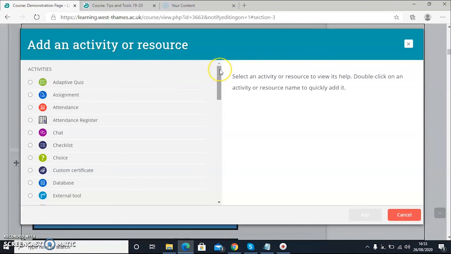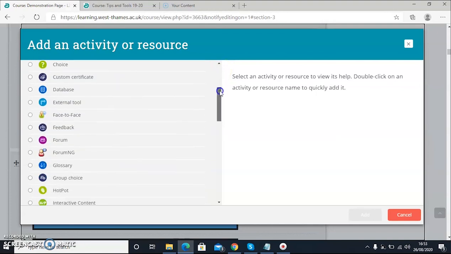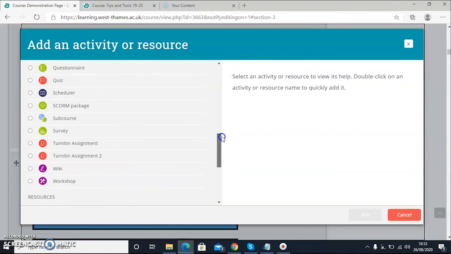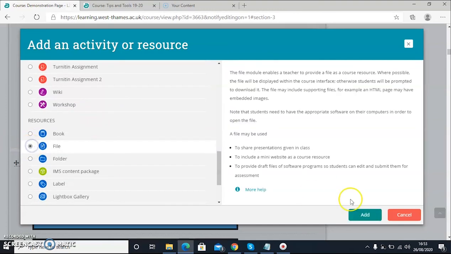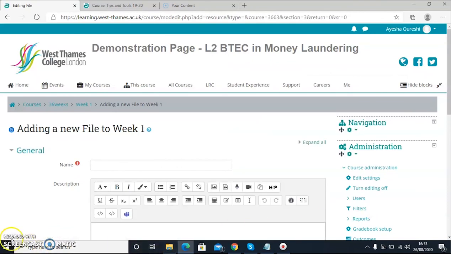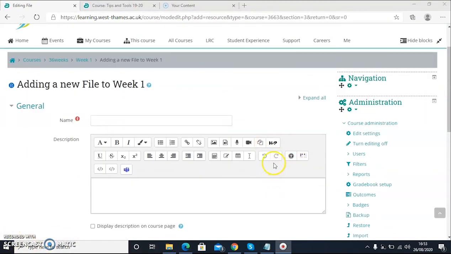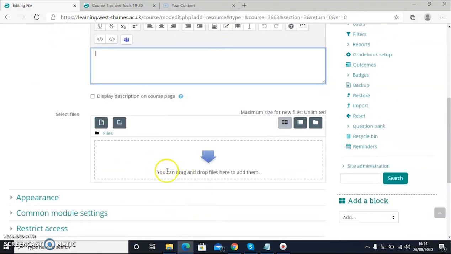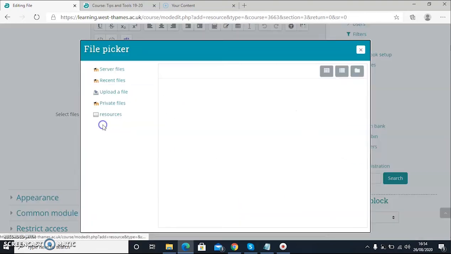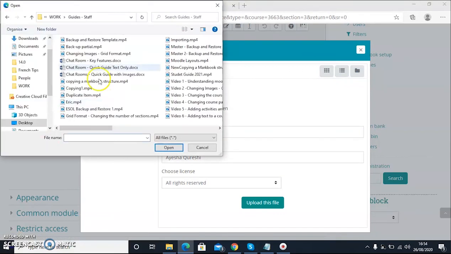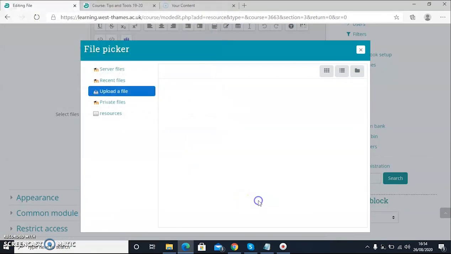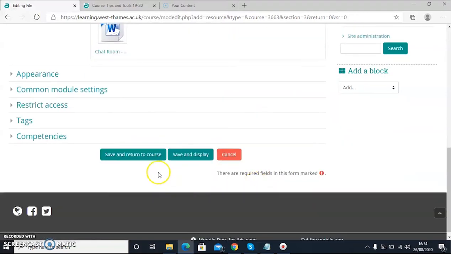Scroll down the list of resources and activities and select the one that you want. So I want to select a file and then click Add. Then fill in all the fields that have an exclamation mark next to it. I'm going to upload my file here. And then click Save and Return to Course.